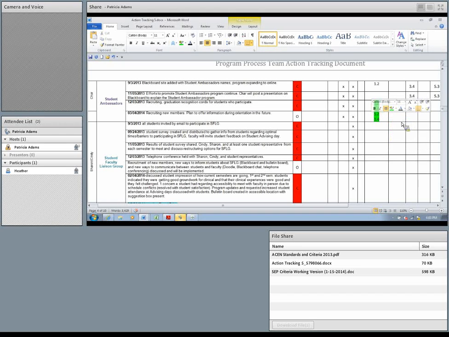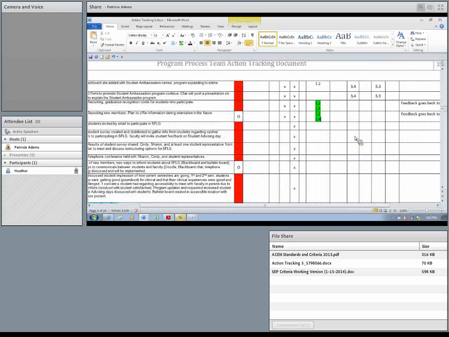Changes in policies, procedures, and program information are clearly and consistently communicated. 3.3. Let's leave it at that. Student survey created and distributed to gather info from students regarding optimal times, barriers to participating in student faculty liaison. Faculty will invite student feedback on student advising day. I think 1.2. All of these activities relate to 1.2, to giving them an opportunity to be part of the feedback process. I agree. And I think they're all related to student satisfaction, for being included.